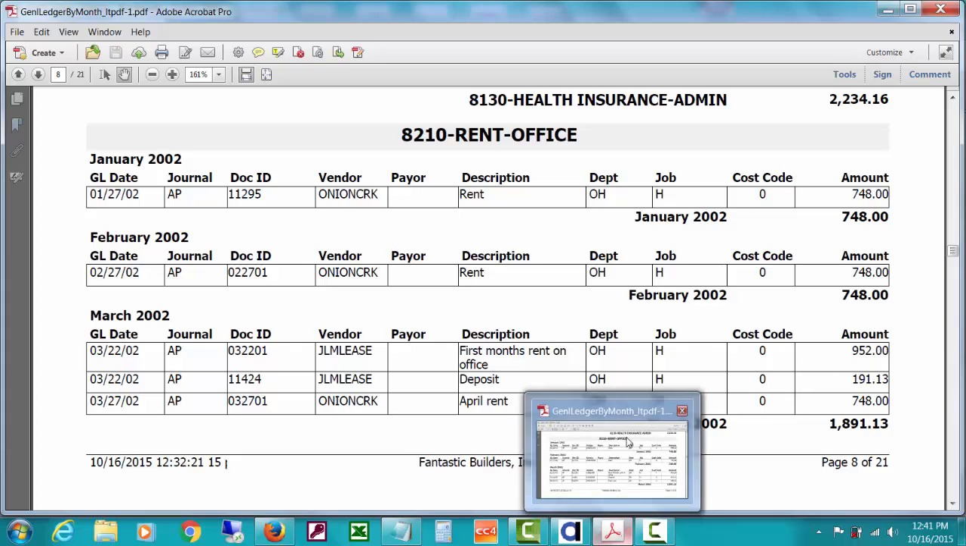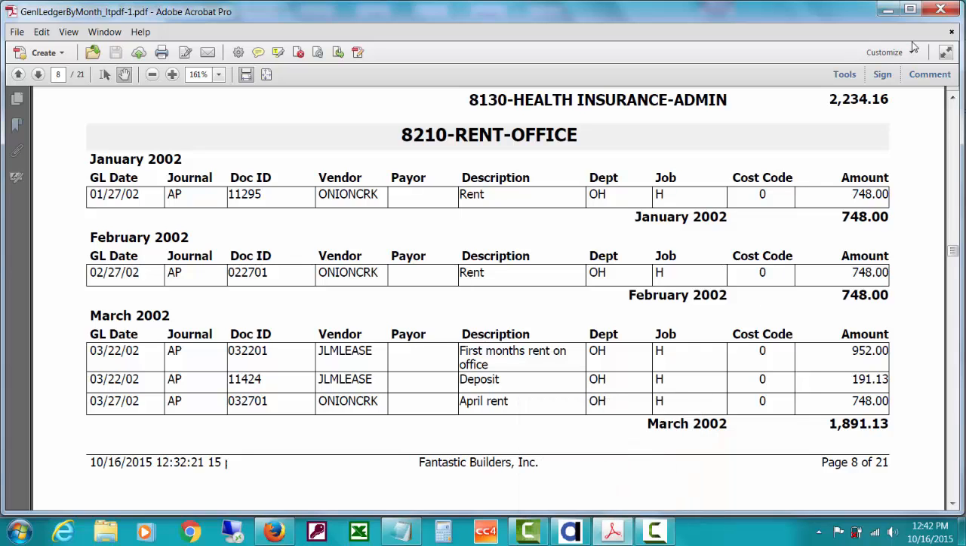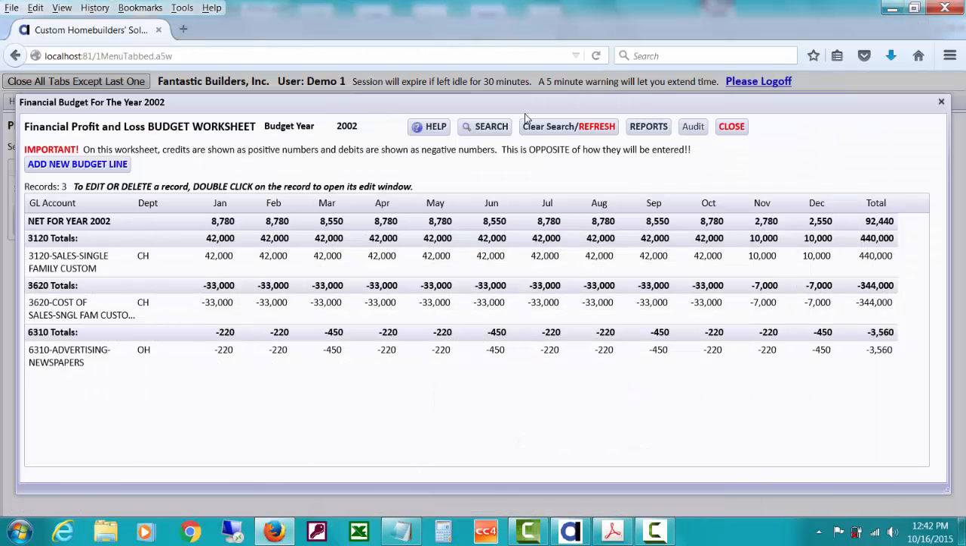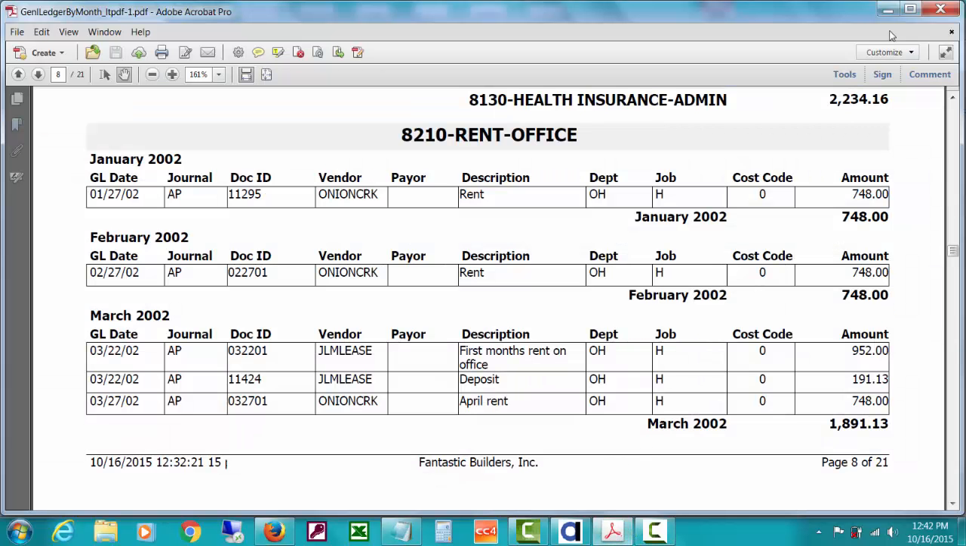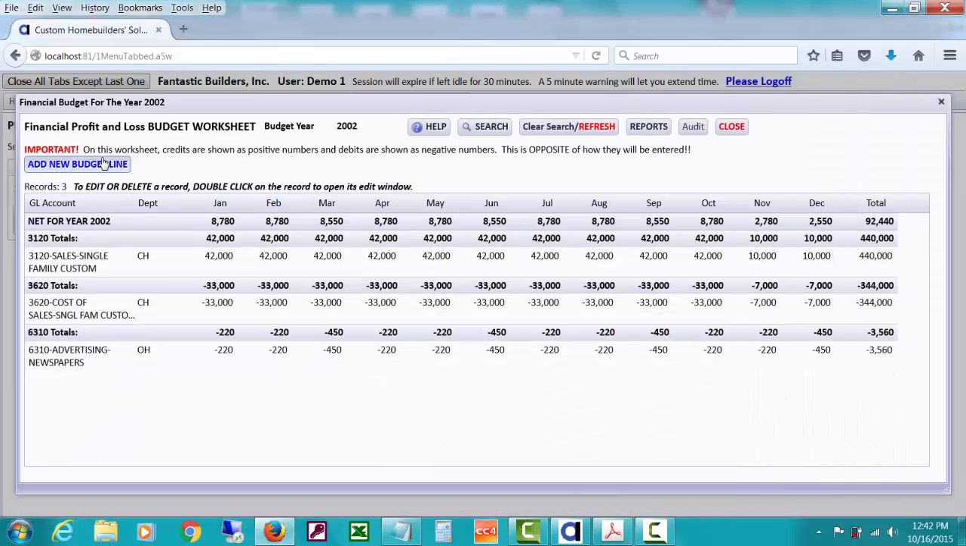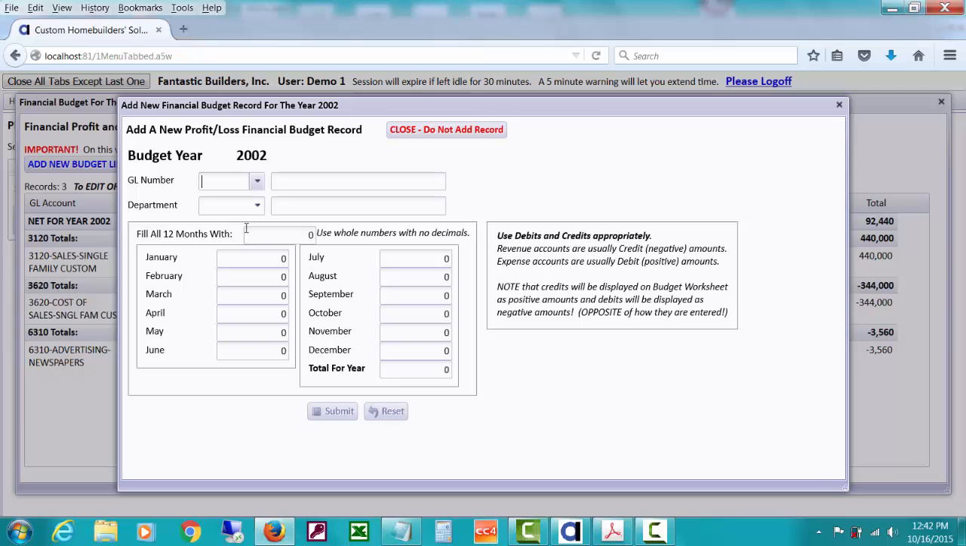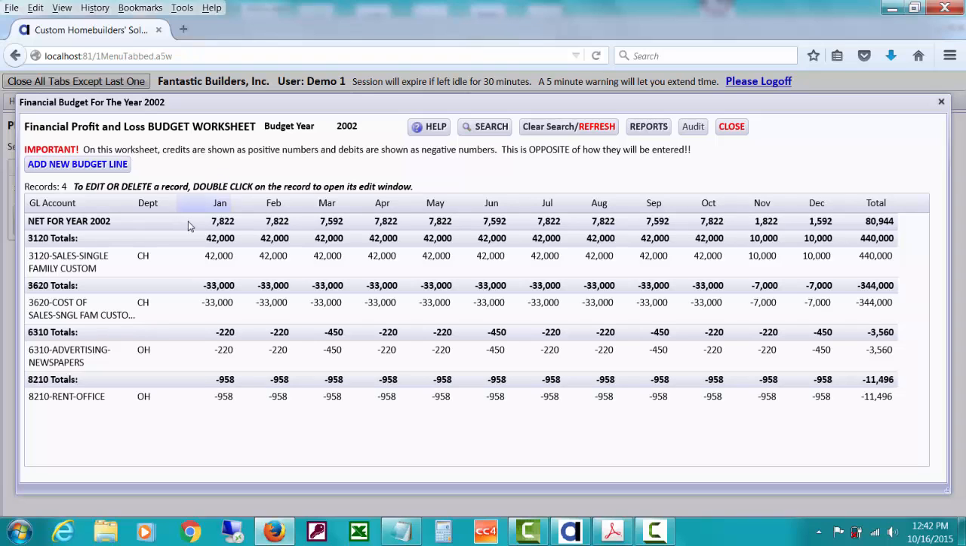We're playing like we're doing the next year, but we're not really, because I want to compare it to the. So let's just do 952, and what was that GL? That was 8210. So we'll do 8210. And we want that to be to the overhead department, and I think it was 958, but you get the idea anyway. And let's submit that. Now our net is going down as we add more things that we're budgeting for into our budget.